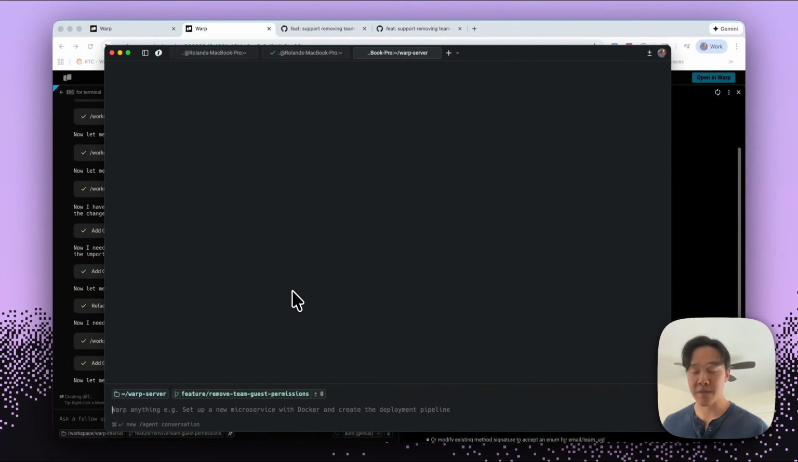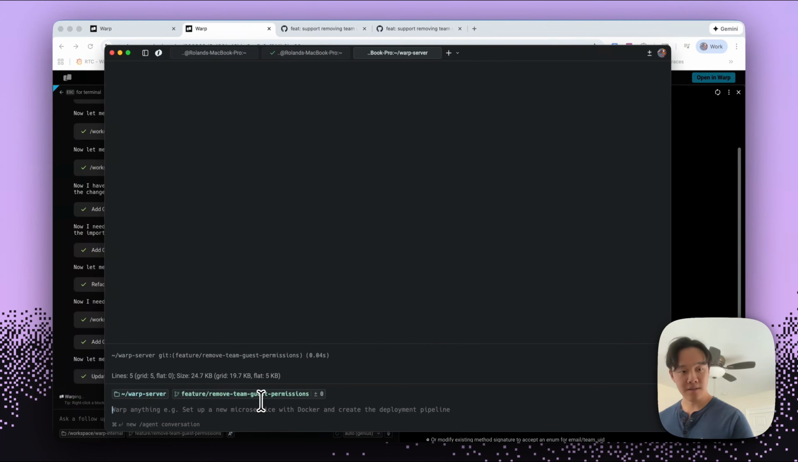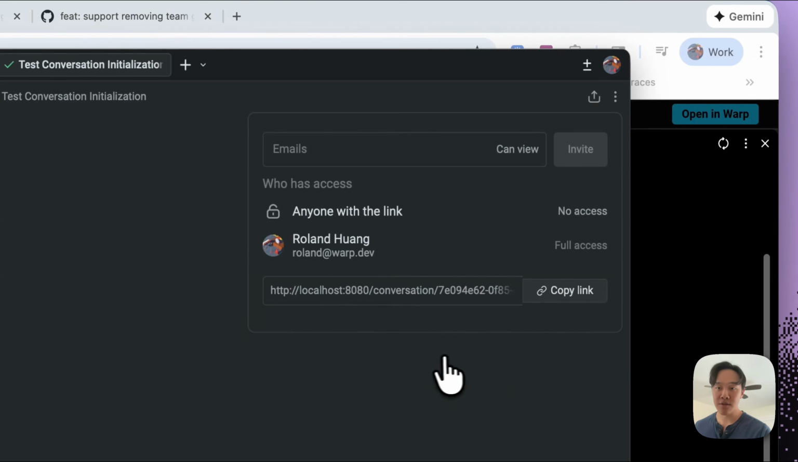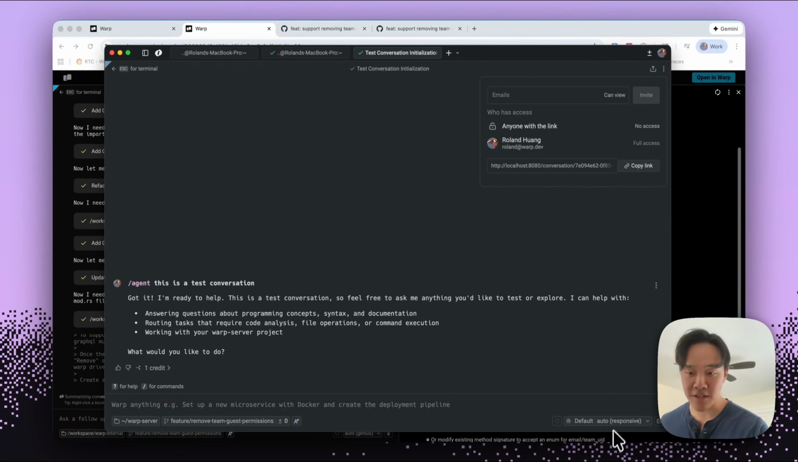Okay, so the server started up. This is my local build with the change that the agent just made. So we're going to test it out. So this is a test conversation. And then let's see. So now we have this Warp team. The agent has added the remove option. And this should remove it. Yeah, so it looks like it actually just worked in one shot.